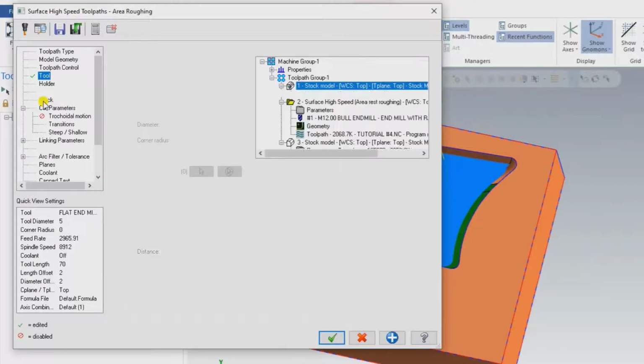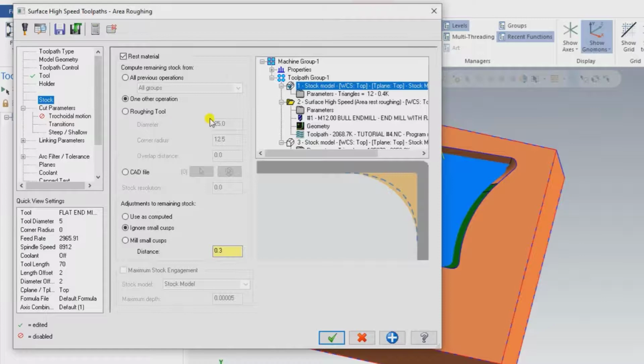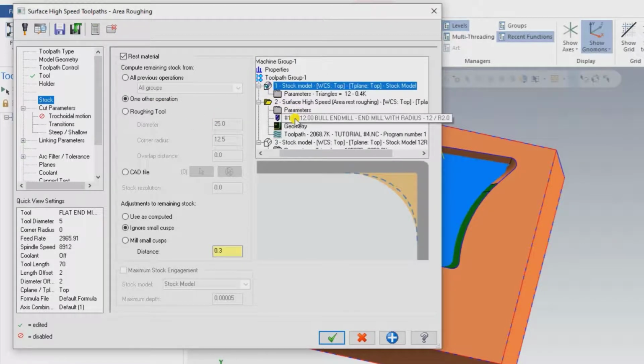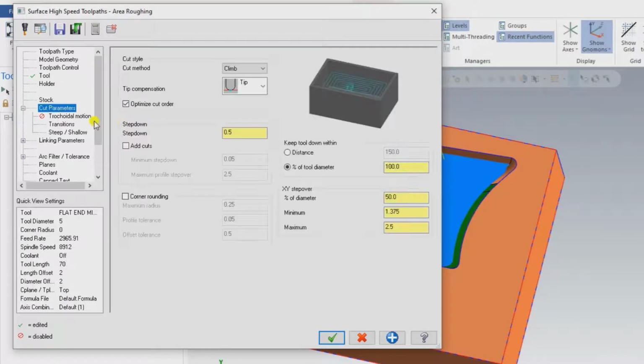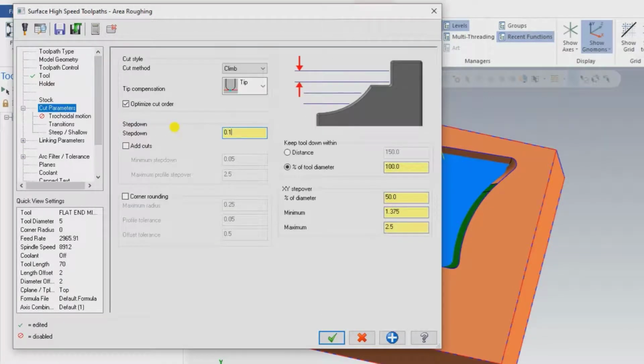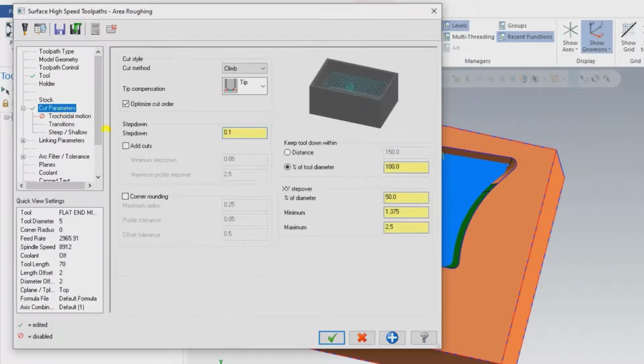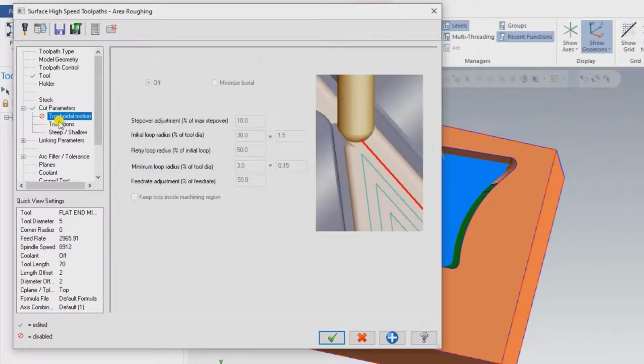And now the next step I have to change is my stock, because in the first operation I defined the raw material as that one, but in the second operation I have to define the raw material as that one. Now in the cutting parameters I have to define the depth of cut I have to take, and in the transitions, when I go for a 5 mm end mill, I have to reduce the XY step over.